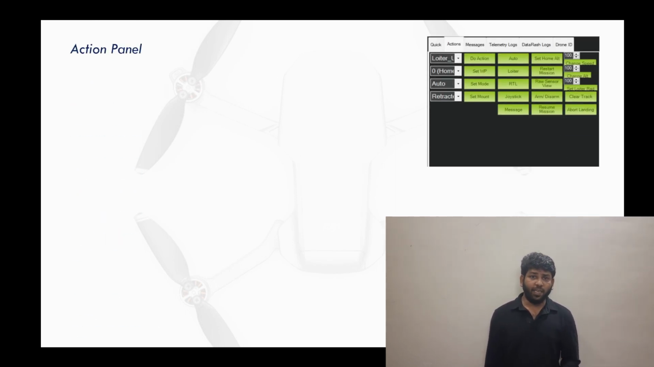Action panel is a convenient feature that provides quick access to commonly used functions and settings. The action panel is designed to streamline the user interface and make it easier to perform essential tasks without having to navigate through multiple menus. The action panel in Mission Planner is a functional component that provides the user with a set of tools and commands to interact with the quadcopter and execute various actions.